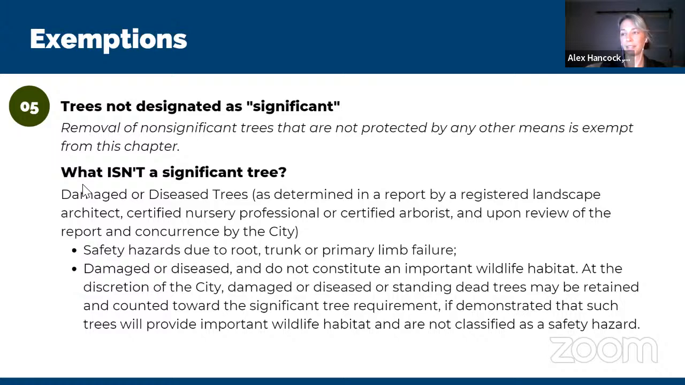But I think the major part of this that you want to pay attention to is that it's supposed to be determined in a report. And I don't believe that there's a good process for that report to be reviewed in advance by the city. So that makes this part of the code less effective, because there's not any way for the city to know in advance that a report has been made to determine that this tree is damaged or diseased and therefore not significant.